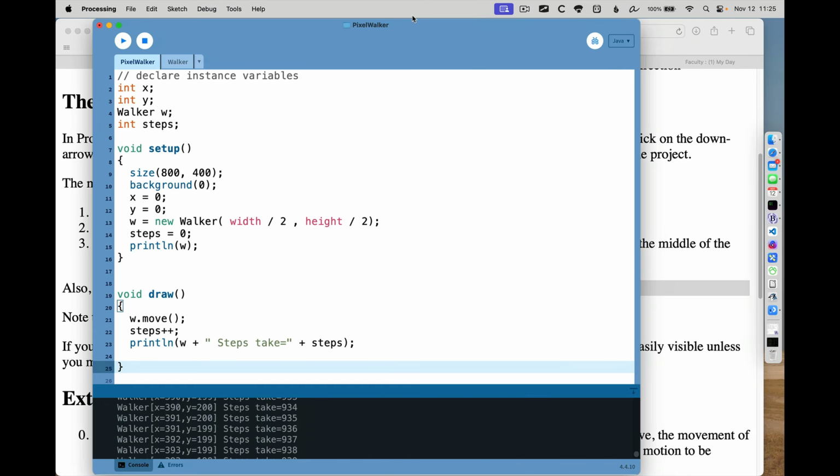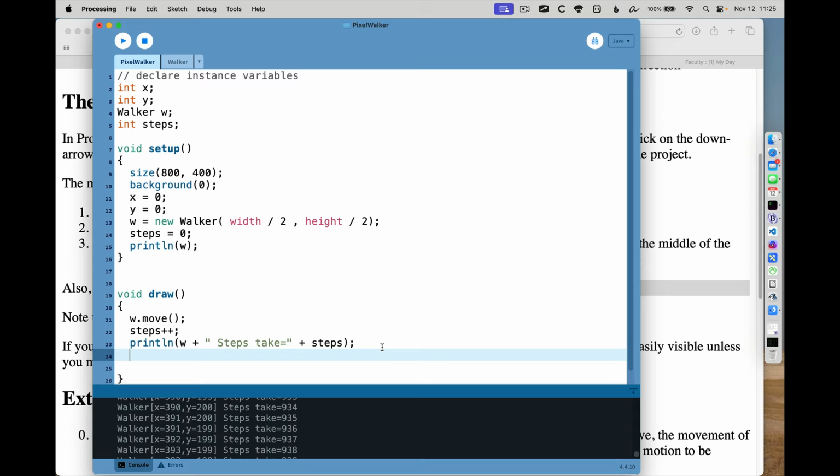Go back over here. And in addition to printing this out, let's go ahead and put that walker on the screen. So the screen is 800 by 400. The walker is at 400, 200. So I'm just going to make a little circle there, I think. I'll make a circle at position W get X, that's where the walker is, and at position Y, that's where the walker is vertically. And how big am I going to make that circle? I'll just make it 1. If I make it with a diameter of 1, let's see what happens when I run that. Let's see if I'll be able to see that on the screen.